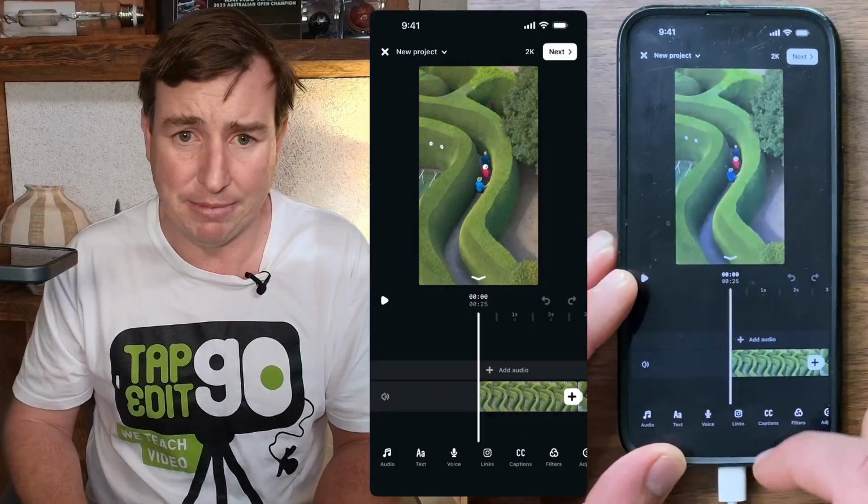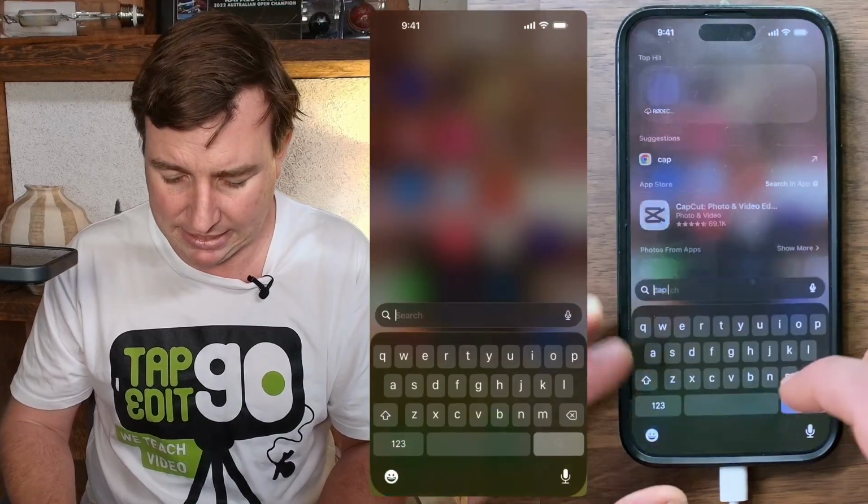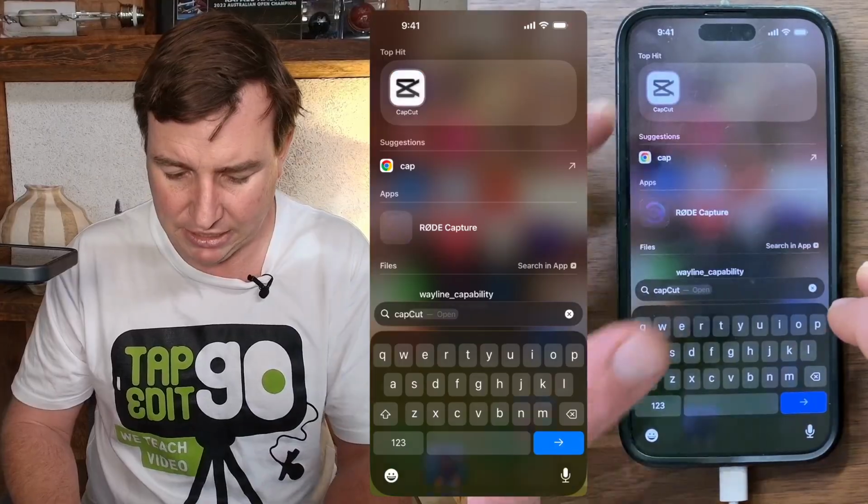But all the features are pretty much exactly the same. So CapCut's next. Hopefully I've got it downloaded on my phone.